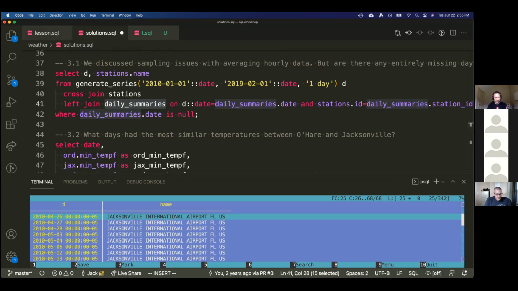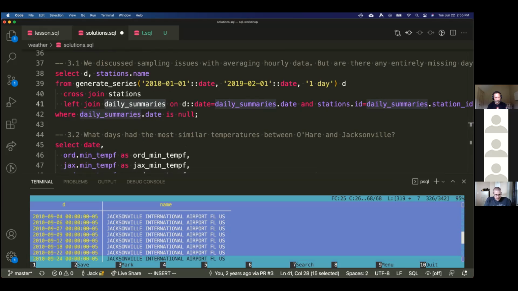So yeah, it turns out Jacksonville apparently has a lot of days where they didn't bother to check the weather station. And it looks like Chicago has a couple.